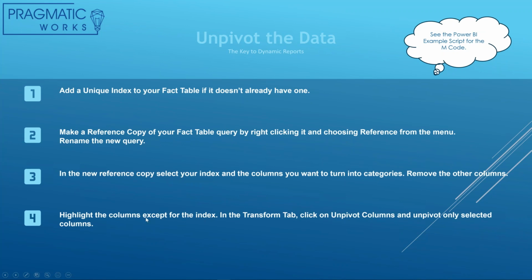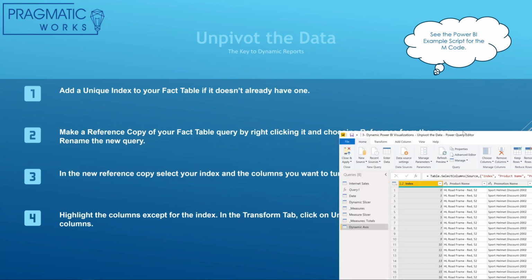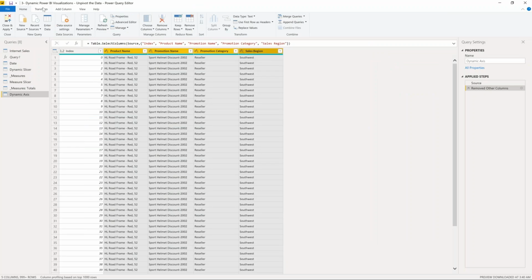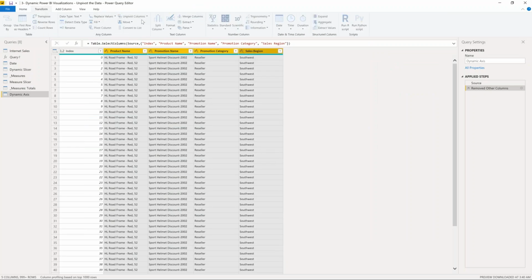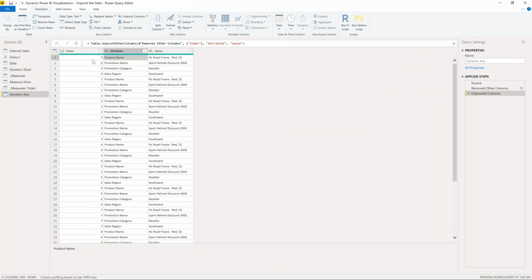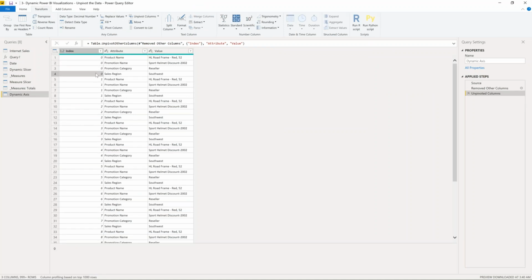Now the next thing I'm going to do is highlight the columns except for the index. And then I'm going to click on unpivot columns, and you'll see how this turns into something entirely different than what it was just a second ago. So I've got them all highlighted, going to transform, and I unpivoted them. Now you'll see that I have not just one line, but now I suddenly have, for each index row, 4 lines because I chose 4 different categories.